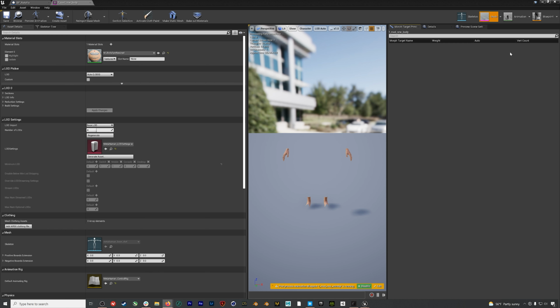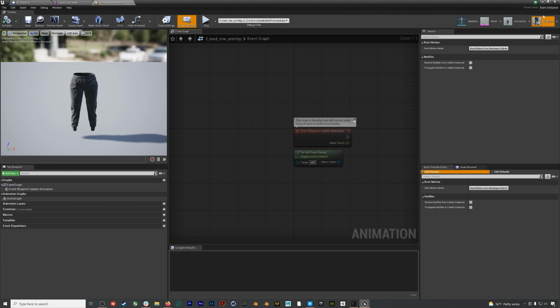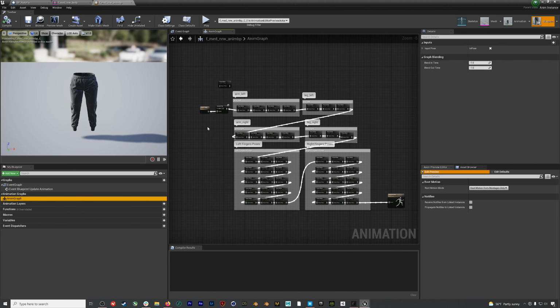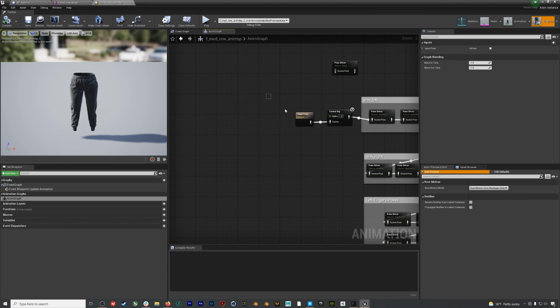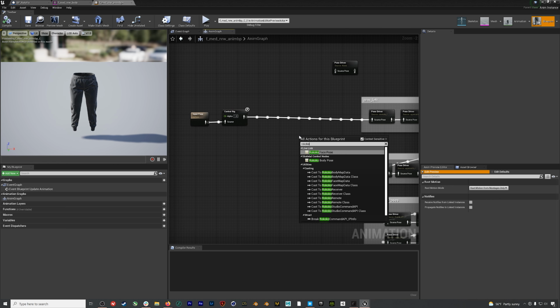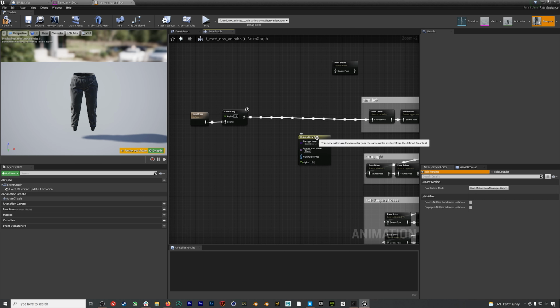Then I'll select Blueprint, and it will automatically open up in the event graph, so we want to go down and open the animation graph. I'm going to make a little space at the start of the node chain after the control rig, and then I will add a Rokoko body pose node. Remember, you need to have enabled the Rokoko plugin and restarted in order to have access to this node.